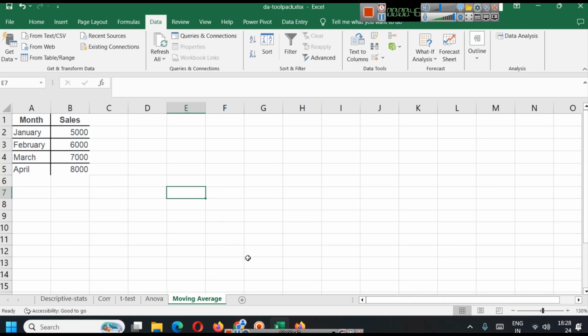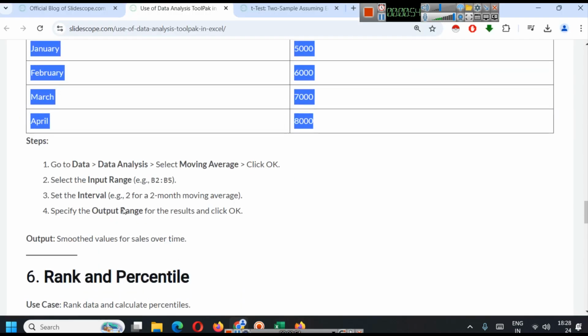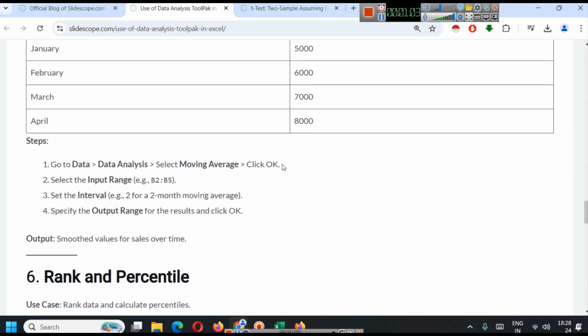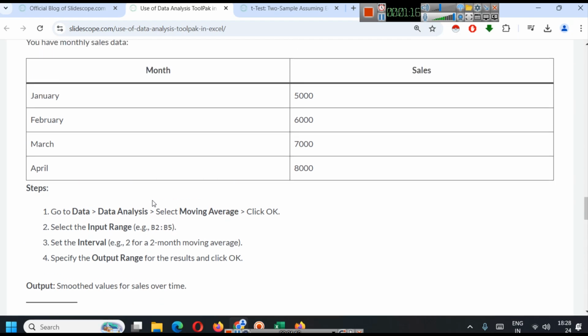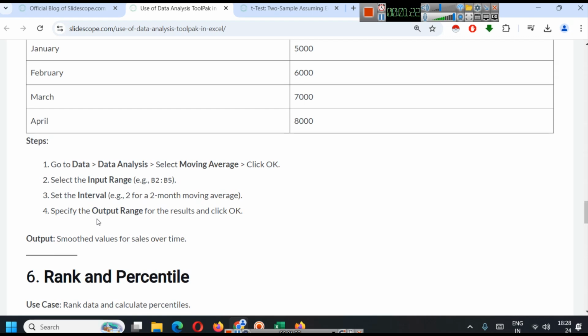But suppose you are asked to perform this task and you already know about this, then the main purpose is how to do this in Excel is the more concept here. So we will go to moving average and click OK simply, and here the input range will be this sales value only because we want to find out moving average for sales. And in the interval you can use an example like for a 2-month moving average, okay, or a 3-month moving average. Here we have only 4 values, so we will select 2-month moving average only, and there you can specify the output range for the results and click OK.